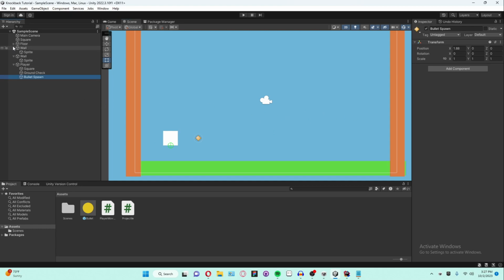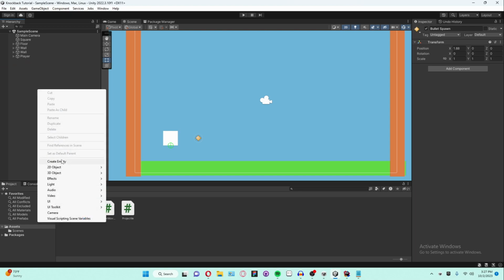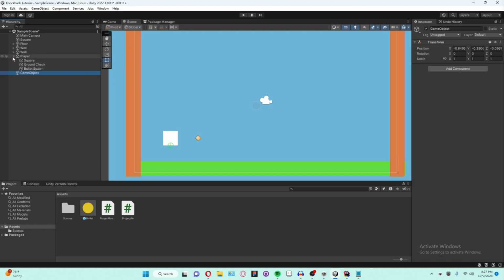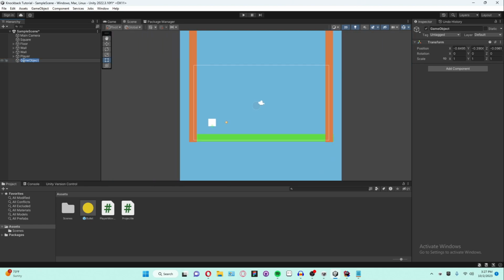So the first thing we're going to do is collapse these items, and create a brand new game object called dummy. And on dummy, we are going to add a couple of necessary components. So I'm over here in the inspector. I'm going to add a Rigidbody 2D.